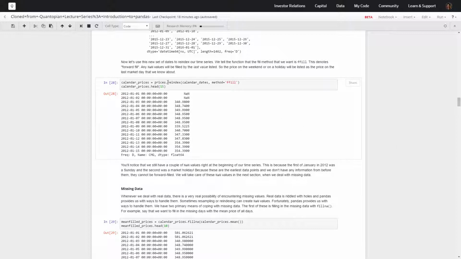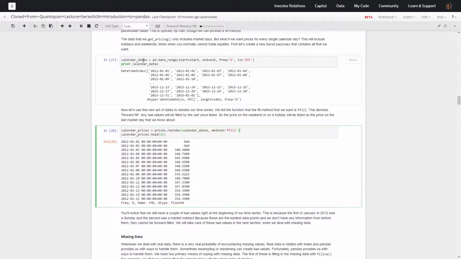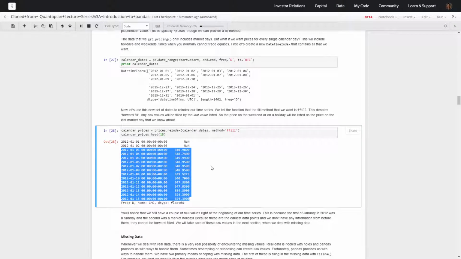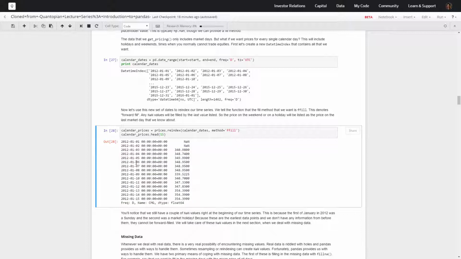So prices reindexed to calendar dates, which is this calendar dates. So we're reindexing to this and forward filling any dates that we don't have a number for. Now when we print the actual head, the first 15 values, notice that all of the data has been filled. Now we take 15 because obviously some of these are weekends. Working weeks usually only have 5 working days, and Saturday and Sunday usually don't have data. So one of these must be data. So here, January 1st is obviously a holiday, and January 2nd is also a holiday, so hence it doesn't have any number.